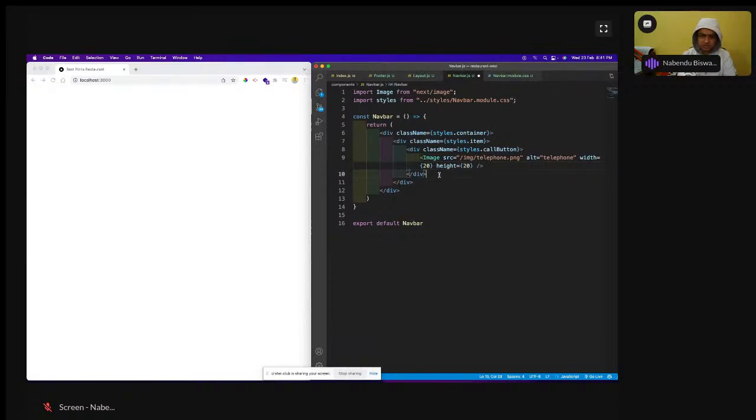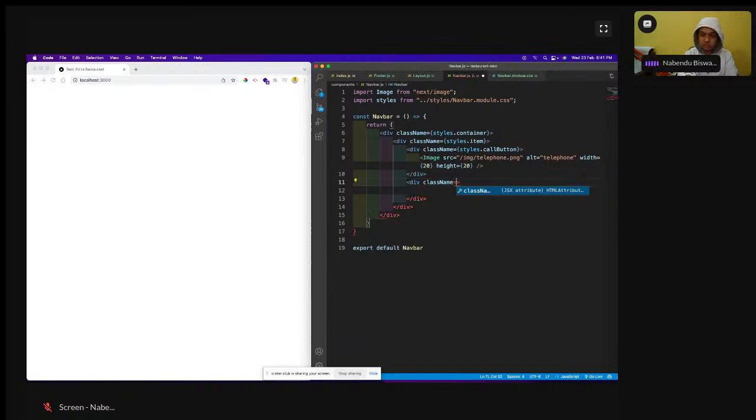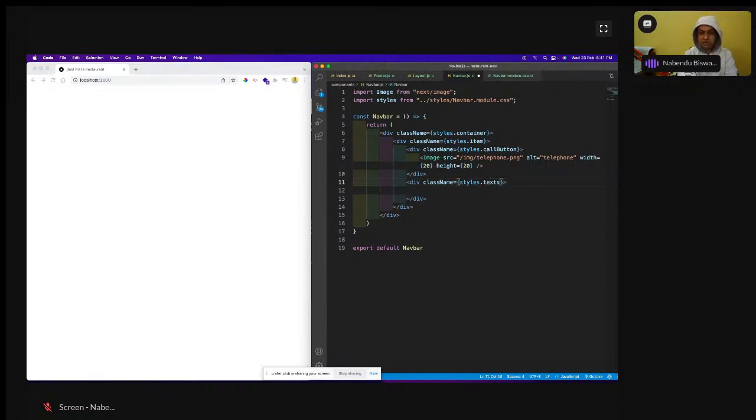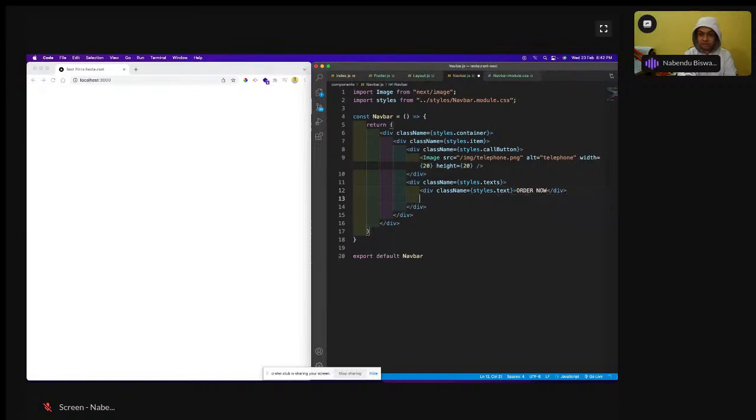After that I will have some text. Okay, so div, I will have another div, and here className equal to styles.text, and it will be order now, and the div will be ending. Now after this, another div with the same styles.text will be there, and let us have an Indian number, something like that.